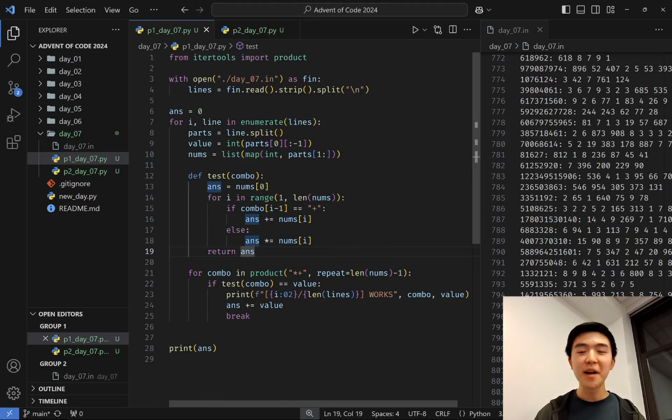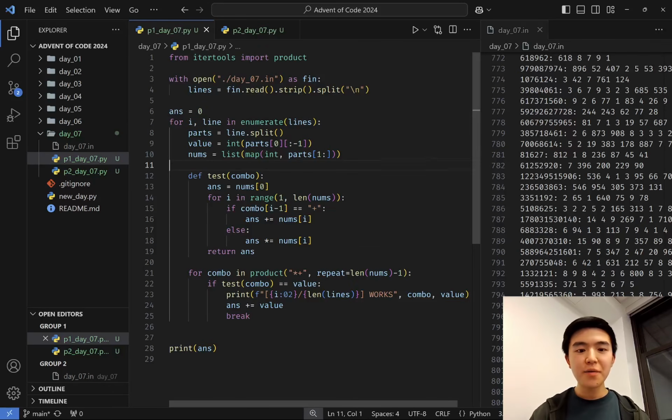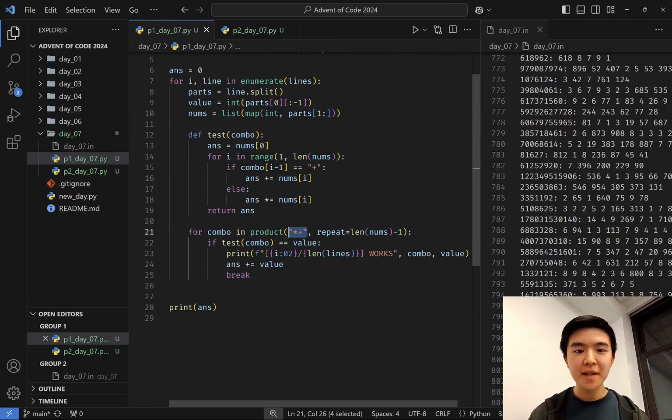At first, I used eval. It wasn't correct, so I had to write this little custom function. Now, for every single possible combination of adds and multiplies, we test if the combination is valid. If so, then we add the value to our answer.